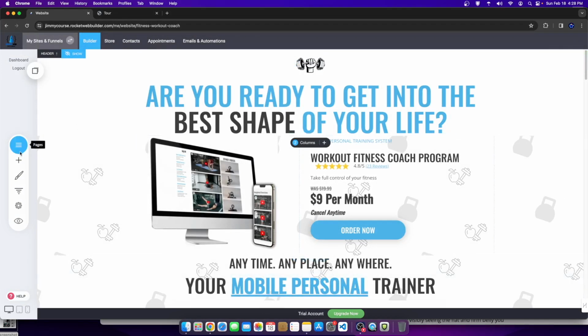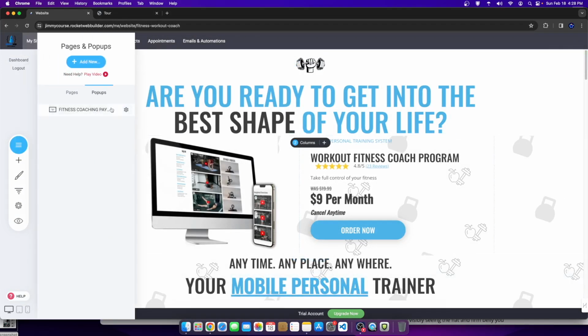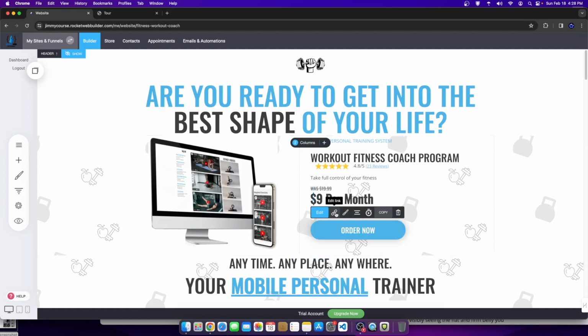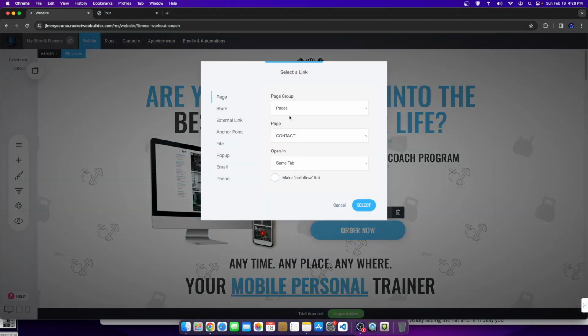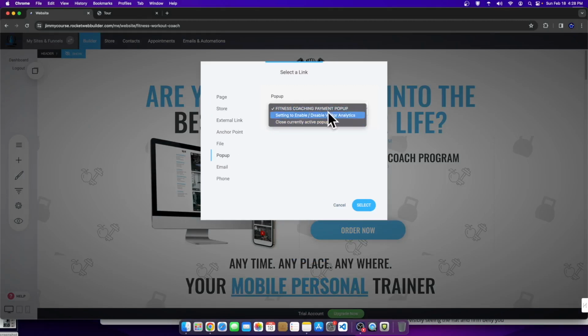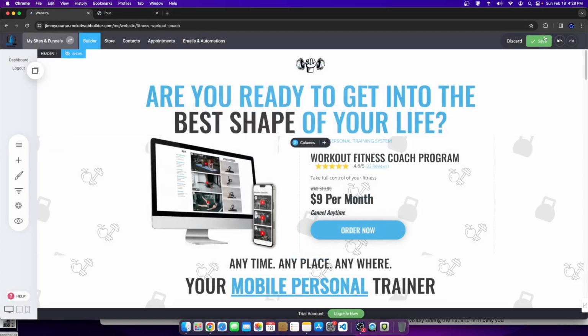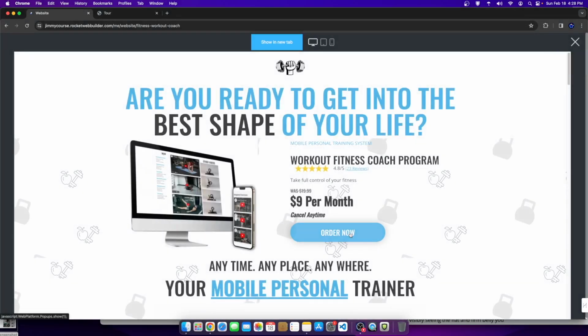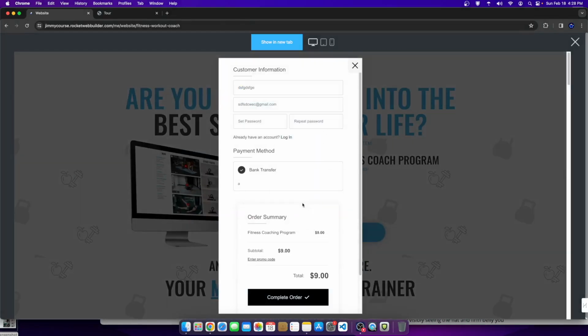Now, if I click on this menu and I go to pop-ups, there my pop-up is. So now all I have to do is connect my button to my pop-up. So I'll go over here and select the button. I'll hit edit link, and I will go to pages, pop-up, and I will select the proper pop-up. In my case, I only have one pop-up that actually matters. These other ones don't matter. This is the only pop-up that matters. I'll hit select, and I'll hit save. Now, if I go ahead and view my website and test it, and I click order now, boom, the pop-up appears. You see how that works?